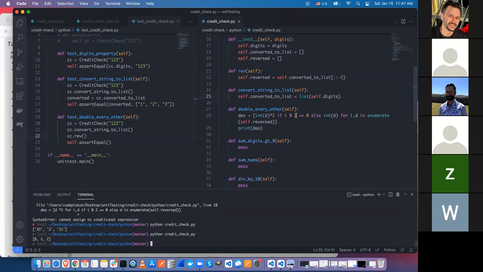I think we need to do, so we don't want to do every other one, right? Then modulus 2 not equal to 0. Let's try that. So 3, 4, 1, right? So I think this is the behavior. So 3, 4, 1, and then if we had another one, hopefully it'll be doubled.